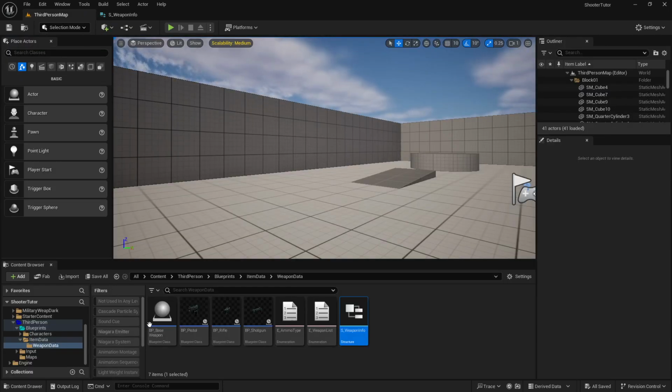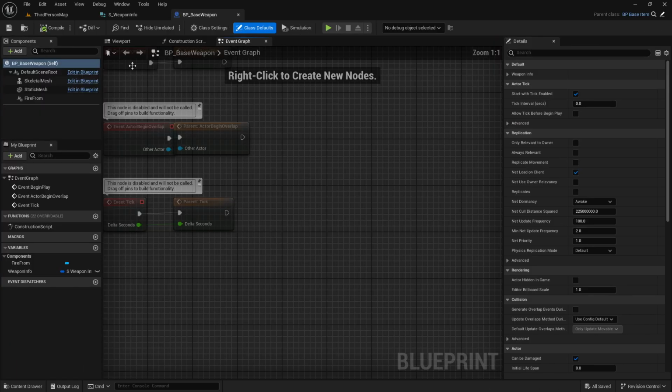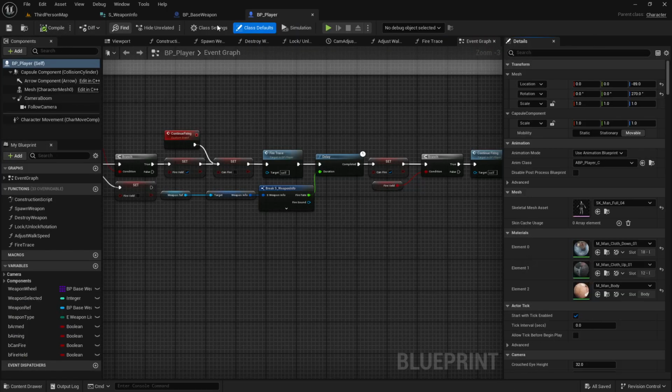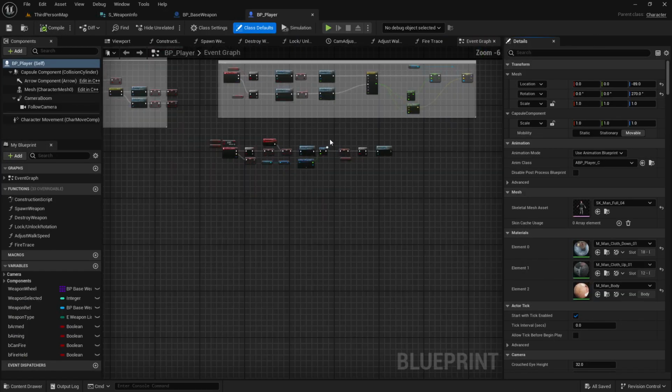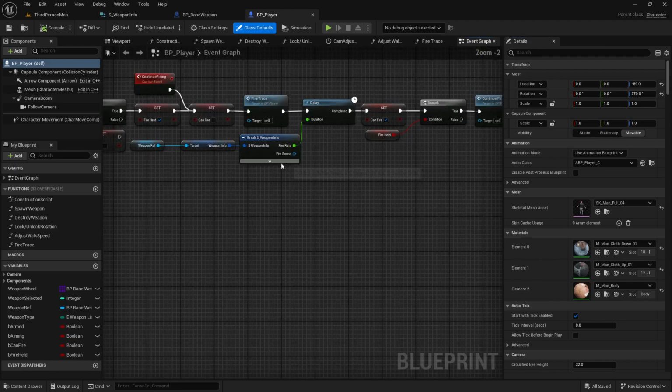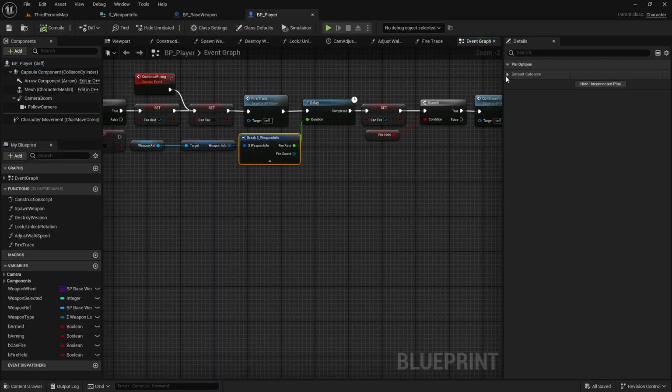But if we open up our base weapon, it no longer has that unsaved or dirty state, and neither does our player blueprint. Our fire function is still perfectly the same as it should have been. And now we can even access that fire sound. It registers as an unconnected pin, but we'll just click that again.